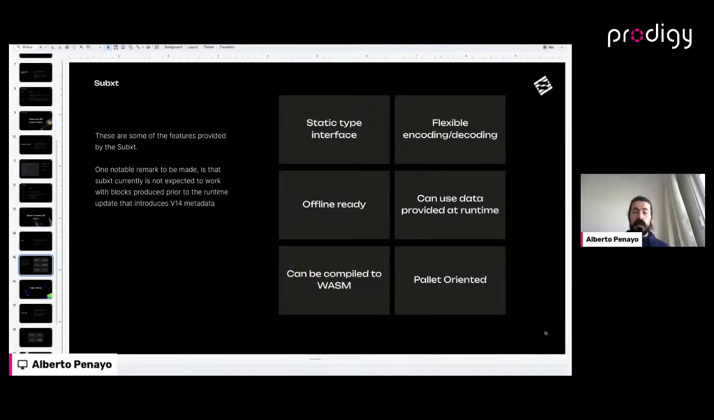It can be compiled to WASM. This is really cool because you can use SubXT, compile it to WASM, and have it run in a browser. So this means that you can use SubXT in a dApp that is running in the browser. There's no need to have it running as a separate entity. You can just bundle it together and have it running straight in the browser.